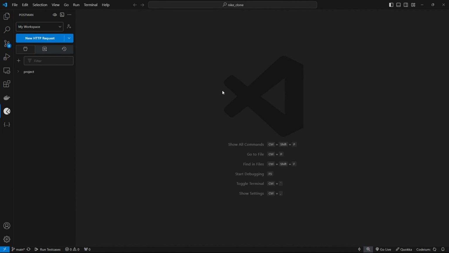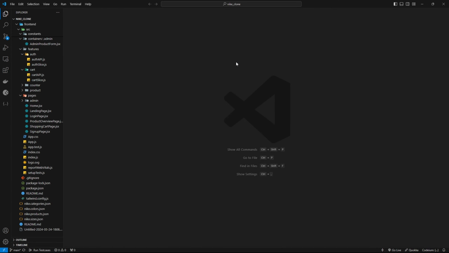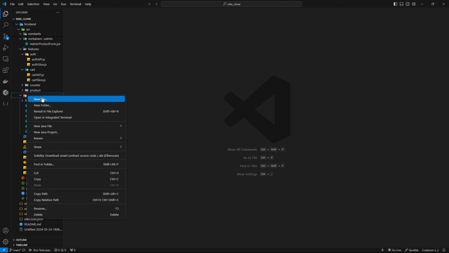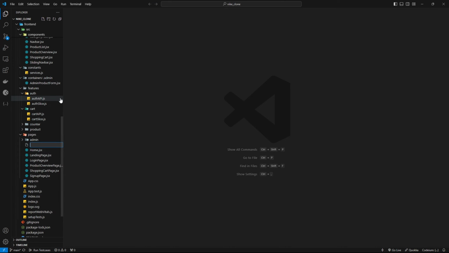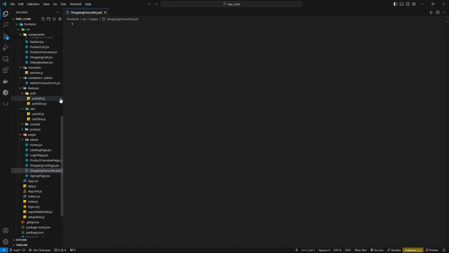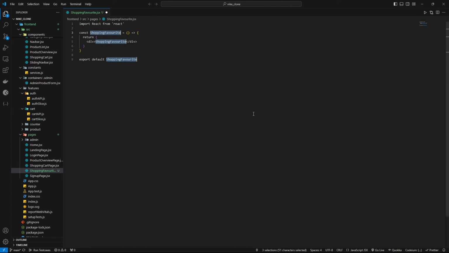But for now, let's make the front end. For making the favorite front end, we need to go to the pages and make a page for the favorite. So here I am going to create a new file which I am going to name as shopping favorite dot jsx. So it will be jsx, and now just write rafce, click enter.